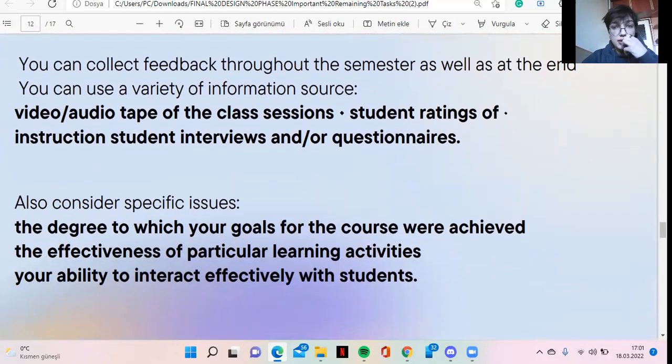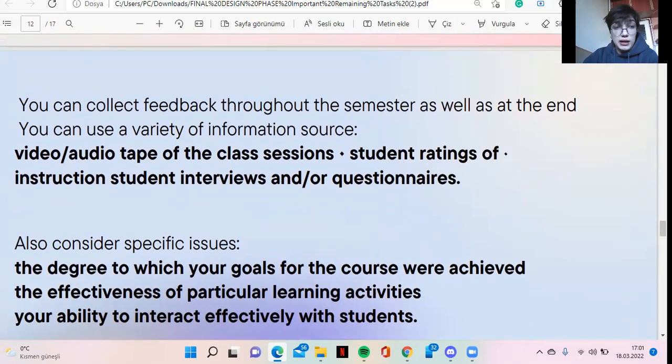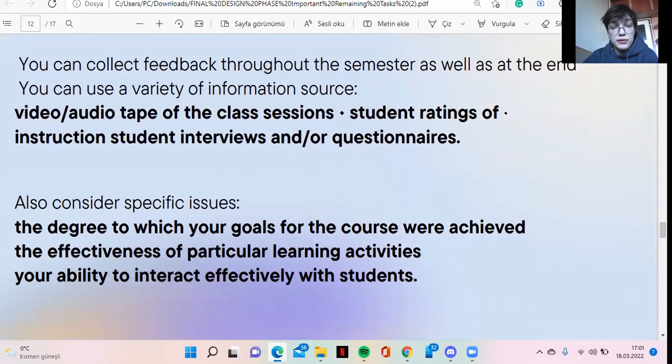Well, there are some examples in there. For example, you can collect feedback throughout the semester as well as at the end. You can use a variety of information sources like videotape of the class sessions, students' interviews and questionnaires, student ratings.